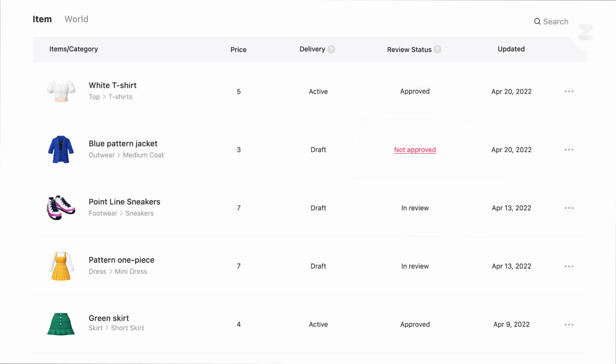If you'd like to hide an item that is available for purchase, press the ... button next to the update button. If you'd like to make your hidden item available again, press the ... button.